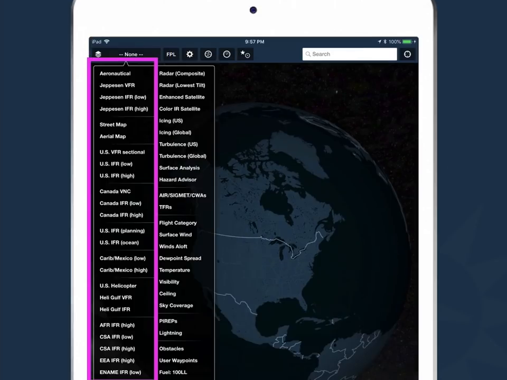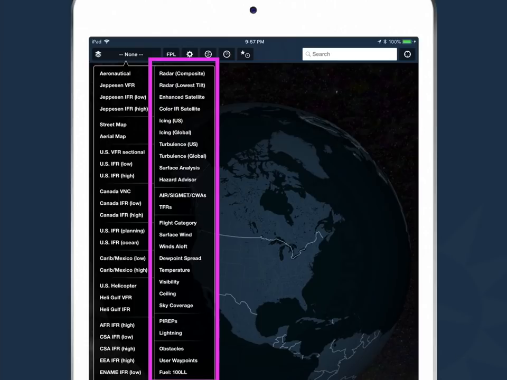So if I tap on that button, I'll see there's two columns. The left column is all of the charts that I have available to me. And different subscription levels and different coverage areas mean that your view here might look a little different than mine. It depends on your subscription. The right column are layers, so different pieces of information like radar or temperature or winds aloft that I can put on top of whatever chart I've selected.